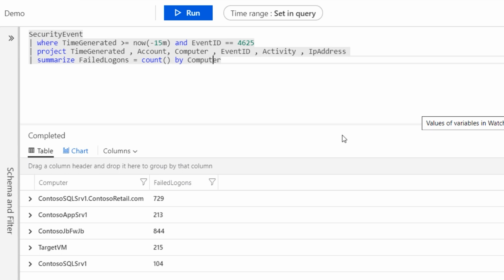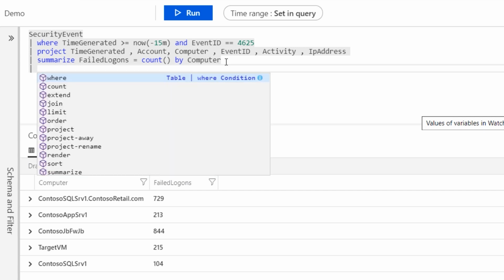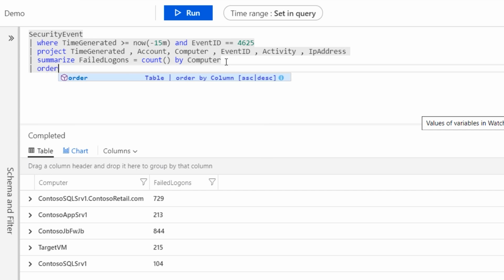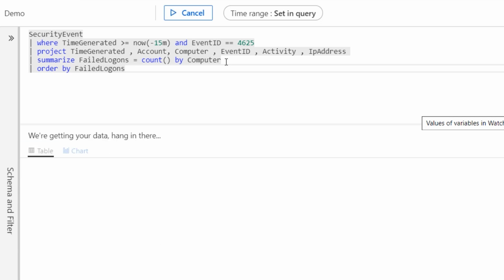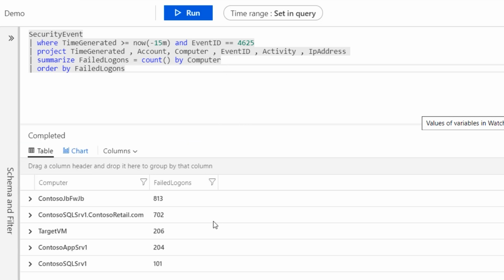we can see we have, in this case, 5 different machines, and they have different failed counts. You'll notice these aren't in any kind of order. They just happen to be grouped by what was found in the data. But I could order them to give a little more cleanliness to the data as it's coming back. I could do this by doing order by failed logins. And now we can see that this Contoso job FWJB has had 813 failed logins in the last 15 minutes.